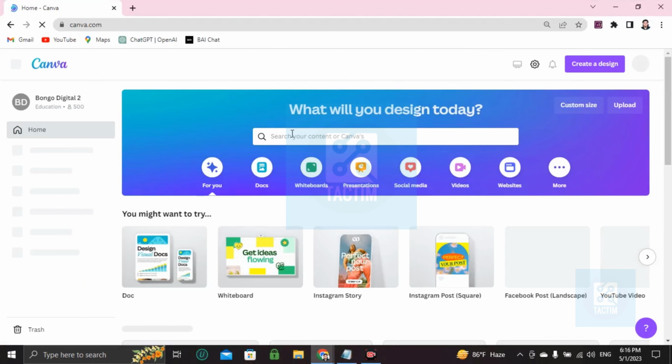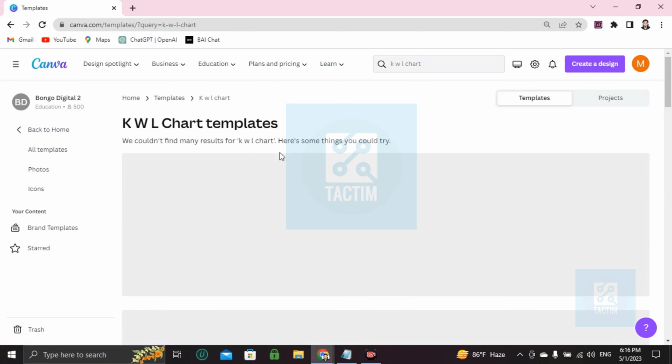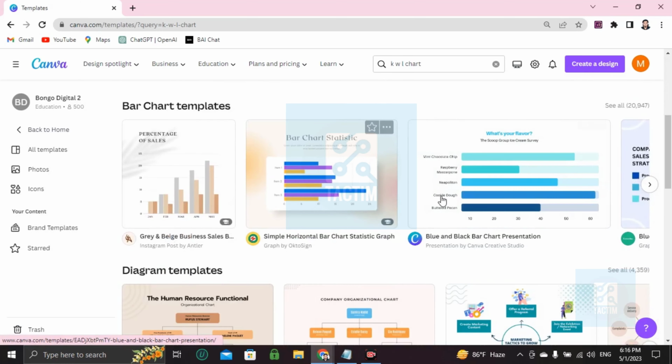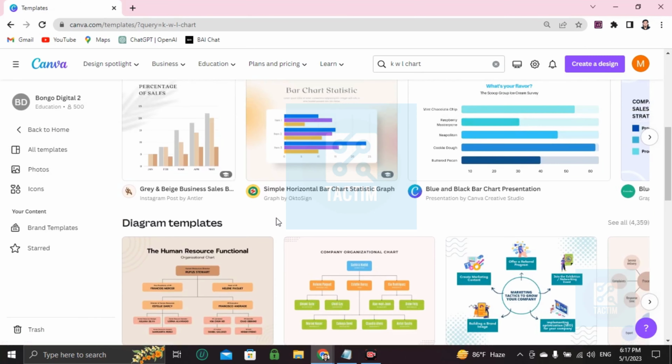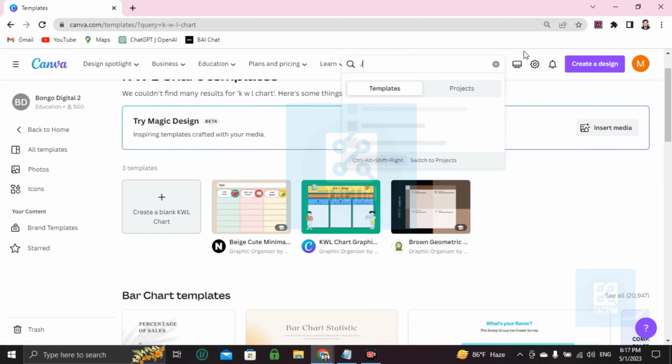After login, you'll find here a search bar. Just click and write KWL chart. Press enter. After pressing enter, you'll find many KWL charts here. If you like one, just choose one.